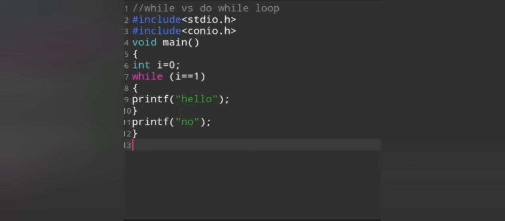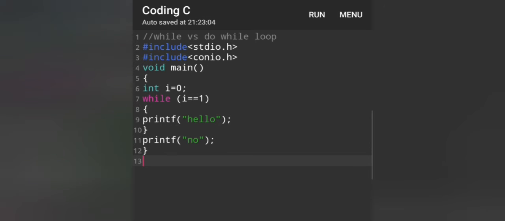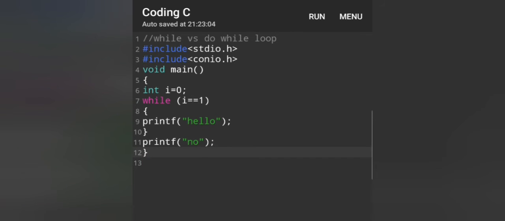The compiler will exit the while block and execute the part which is after that. So here in the 11th line, it says to display the word no. Hence, only a text message displaying no has been displayed on our output screen.